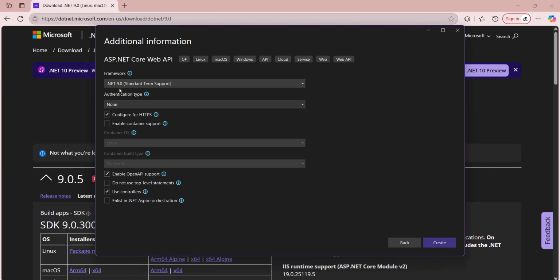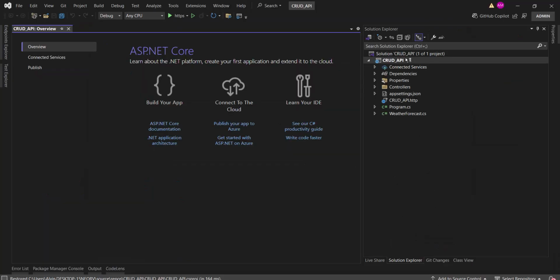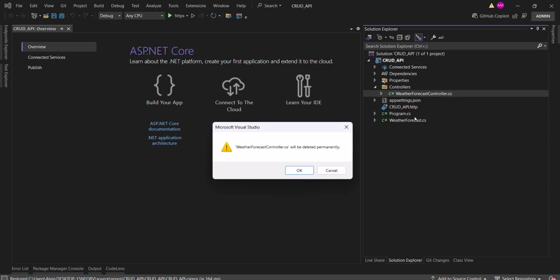If you don't see this on your PC, it means that you have still not installed the .NET 9 SDK. So please download it, and I have put the link in the description below. And for the other options, you can just keep them as they are, and we can create. Alright, our project is created, and as you can see in here, there is already a controller, WeatherForecastController, and WeatherForecast in here. This is a sample web API provided by Microsoft. So we don't need it for this tutorial, so I just remove it. I delete, and also this one.